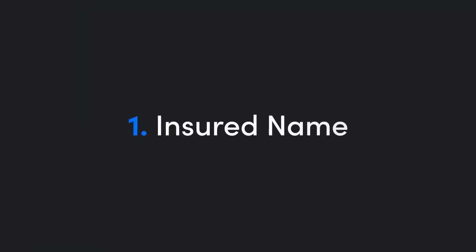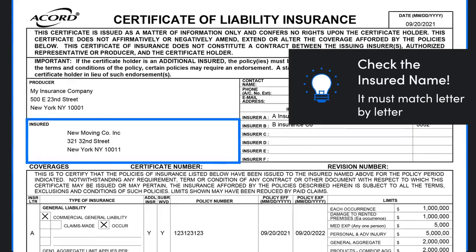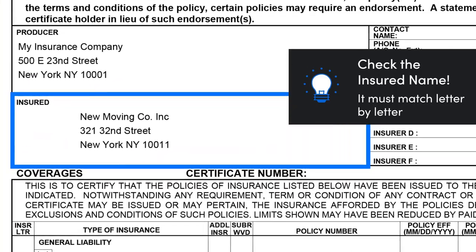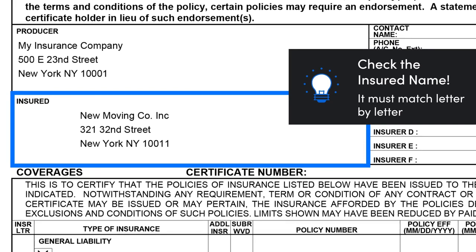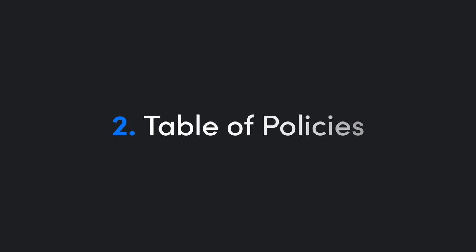The first most important element to check is the insured name. The most important part of the COI is the insured name. The insured name is the name of the policyholder. It has to be correct or else nothing else matters. The insured address doesn't matter so much, but the insured name must match letter by letter, so it's important to meticulously check this. Next, we examine the table of liability policies.